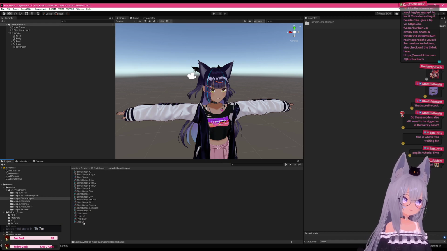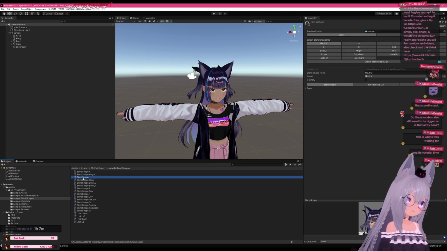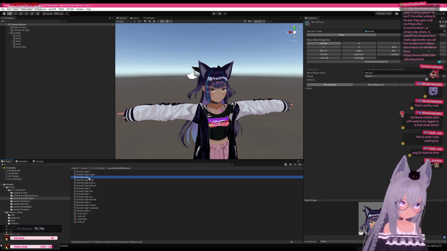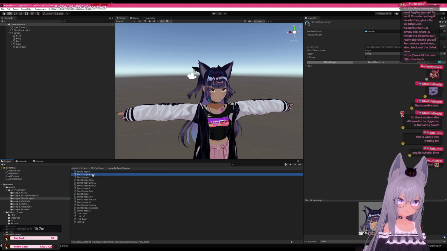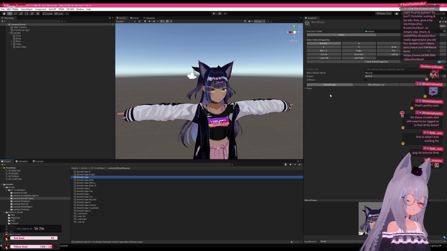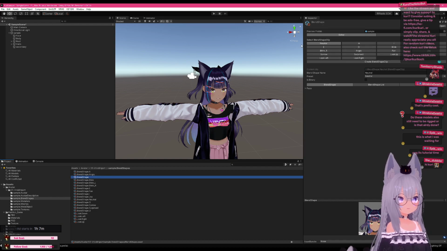And then there's going to be a bunch of files. Click the one that says blend shape. This is, you can think of it as like the catalog of all the expressions that you can make. So while these are like, you know, angry, blinking left, right, fun, etc., the blend shape master file here controls everything. So if you look over here on the inspector panel, because we selected this, we can see what's inside there.